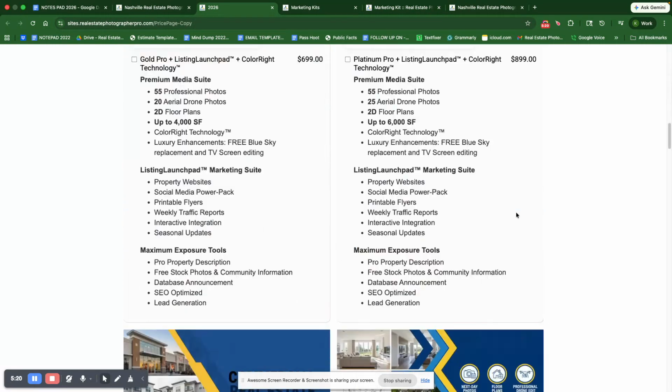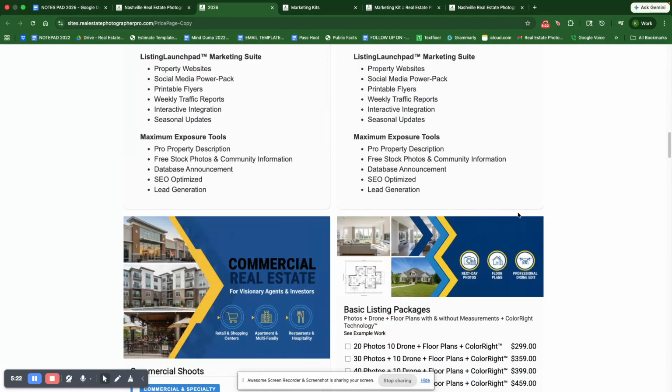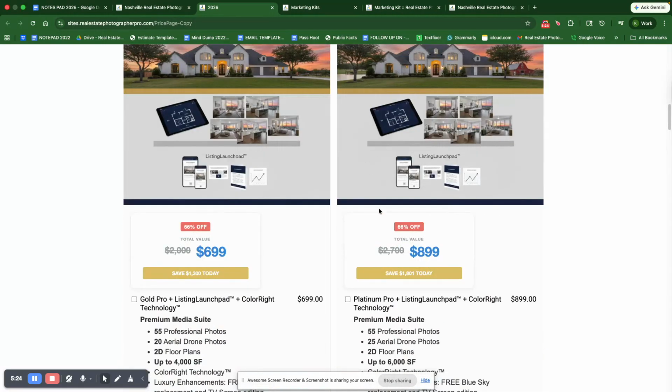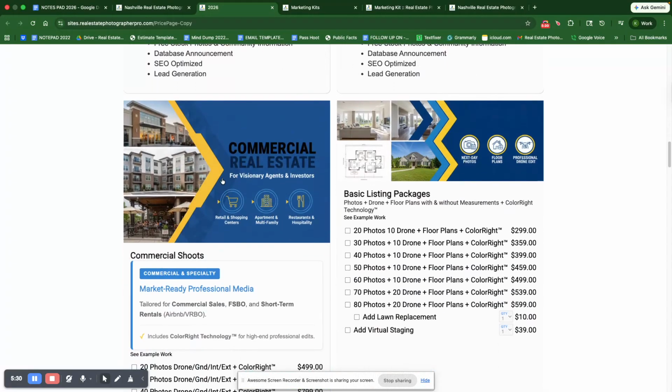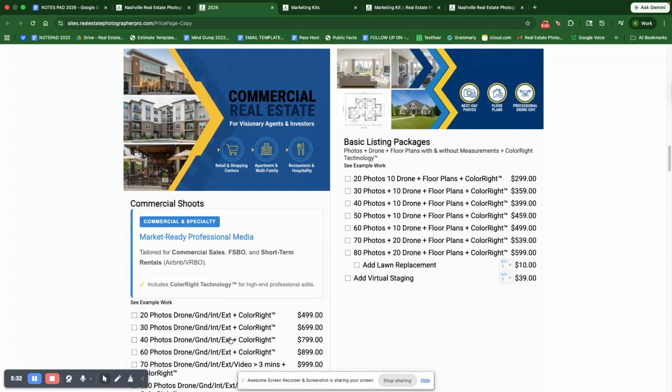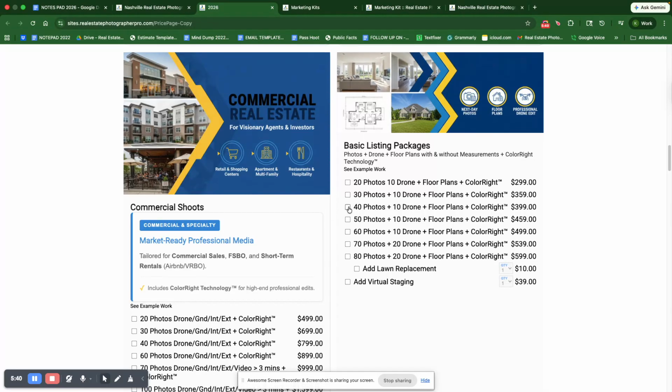So let's go down to the next level. Let's say you're not interested in having a listing launch pad. You're not interested in having all that social media. You don't need a property website. Let's go down to, we do have a commercial property category. So if you're doing commercial property, when you order, it'll separate you and send you over to a commercial property, but I'm not going to cover that right now.